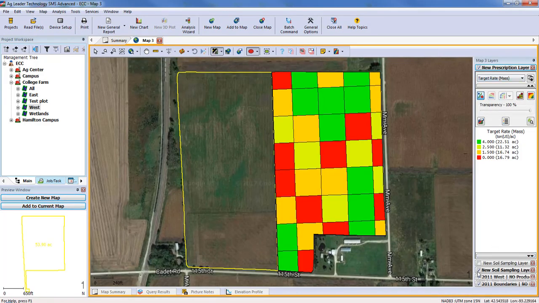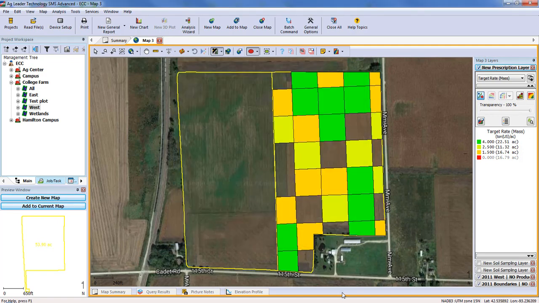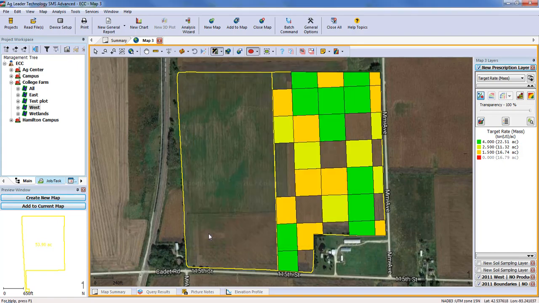So now if I go into here, I'm going to turn off my soil sampling layer. So here is my target rate. And if I wanted to, I can just go in and say the 0 rate, I don't even want to see that. So here's my rates. And so now I could take this and I can export this data out. Once again, I can do a device setup and just say I want to export it out to a certain display. And there's a variety of displays, not just Ag Leader. We can export it out to a variety of systems. And then literally start driving through the field, and the system's going to put on the rate it needs when it gets to those areas.